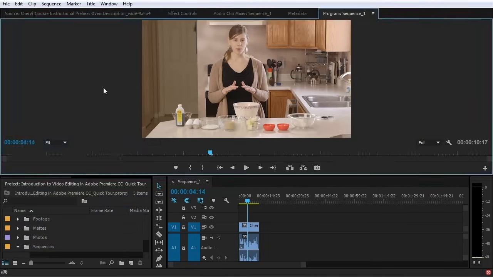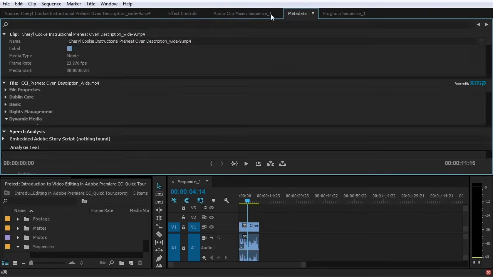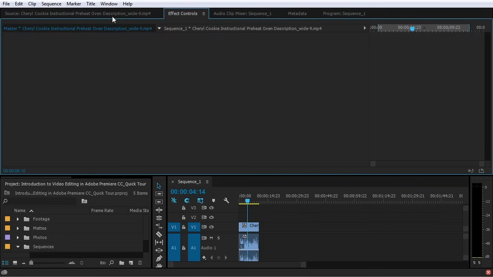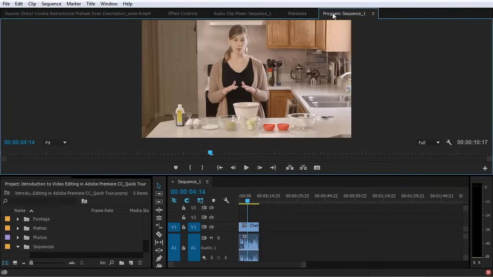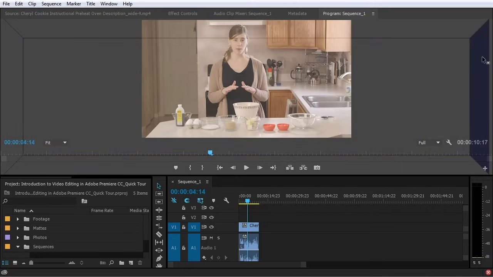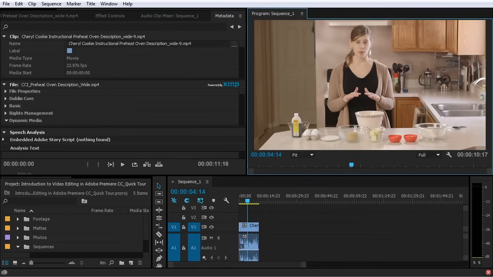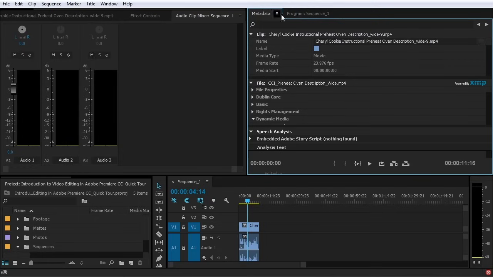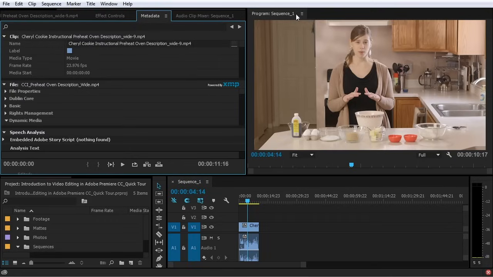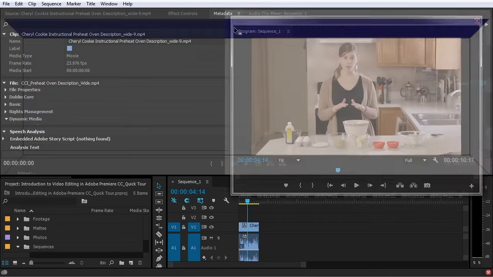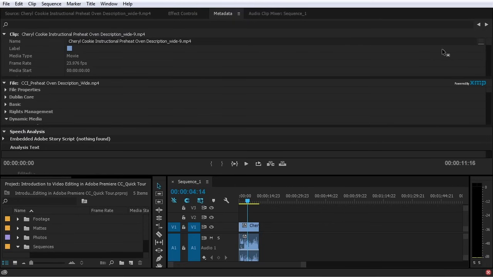So if I put the window over here, now this big frame up here contains a bunch of tabs, and the program monitor, which is the panel that I just moved, is now sharing this frame with metadata, audio clip mixer, effect controls, and the source monitor. I can also dock it to the side. You can see there's little trapezoids here, and what that will do is kind of split the frame into two. So now I have a frame over here where I can pull things in and I can create tabs over here, or I can dock this wherever I would like.